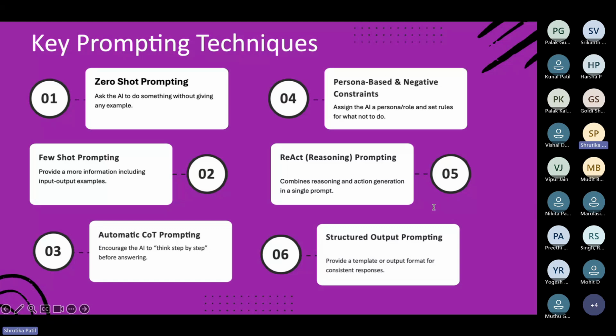Then the fourth one, persona based and negative constraint. This is what I learned from Kunal, who will take the next session on this. Thank you, Kunal, for sharing this information, and it really helped me a lot while designing the Copilot agent. So today I'll share this trick with you all. In persona based and negative constraint prompting, we define the agent to act like some person, or we specify the role to that particular agent, and we also set some rules on what the AI agent should follow and what it should not follow.